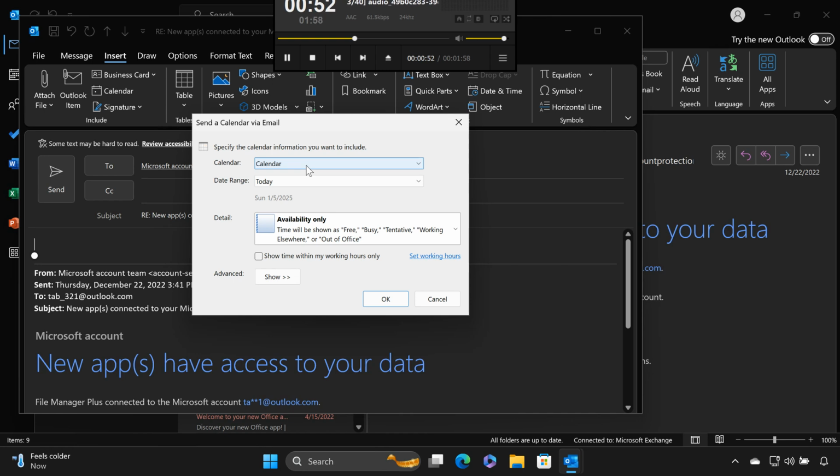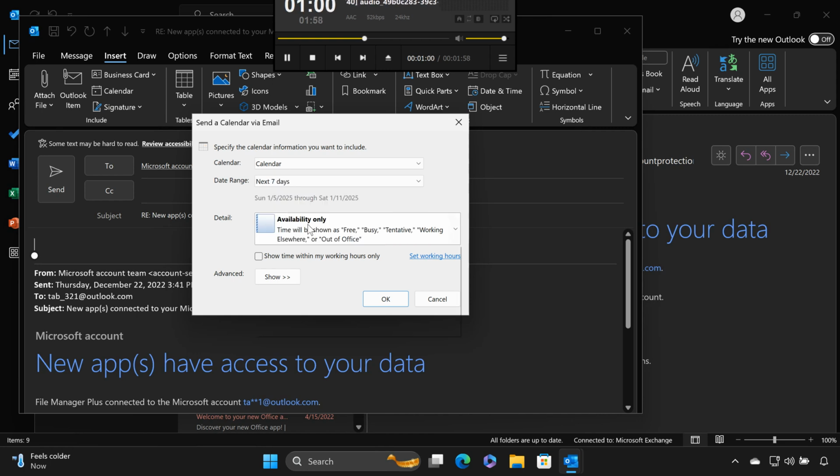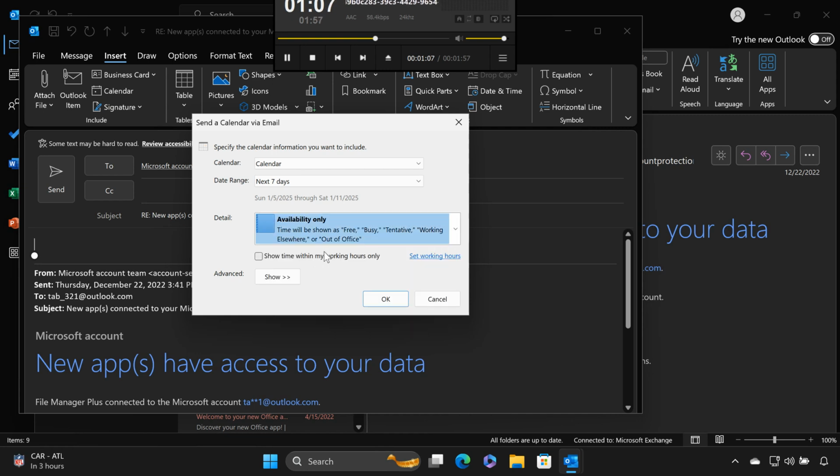4. Customize your calendar view. Choose the calendar you want to share. Select the time period you want to display, e.g., 1 day, 1 week. Decide on the level of detail to share. Free Busy shows only when you're available. Limited Details displays meeting titles and locations.